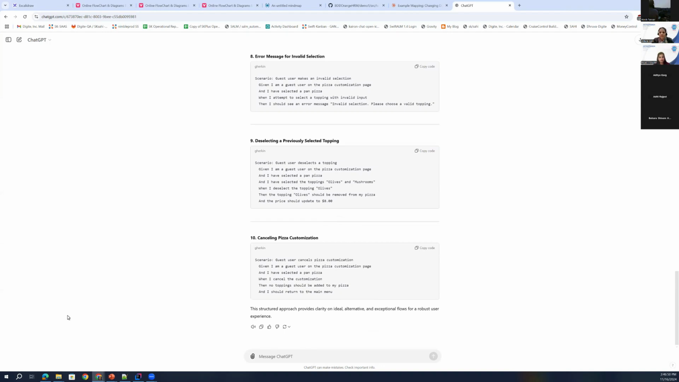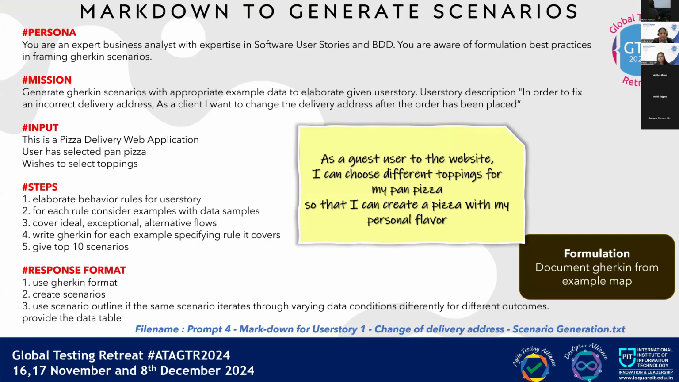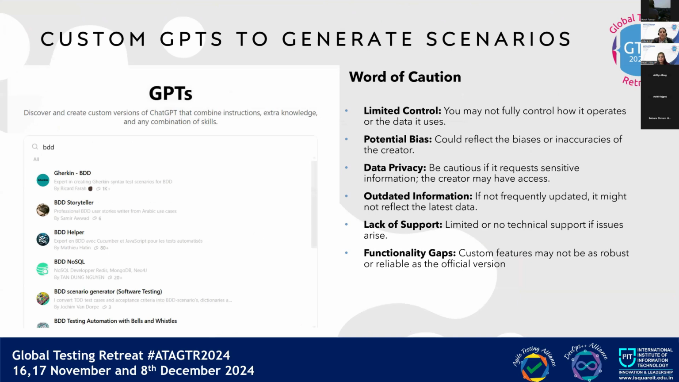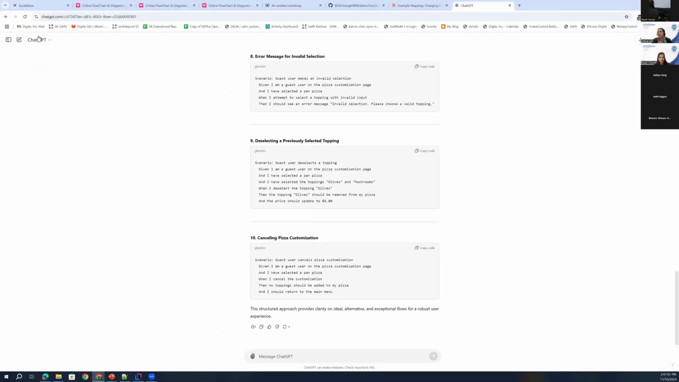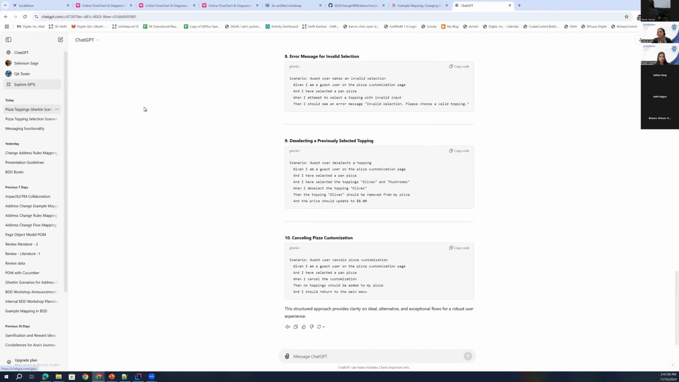All right, so let's come to the next one. So there are custom GPTs which are also available. If you go to GPTs and look into explore GPT.